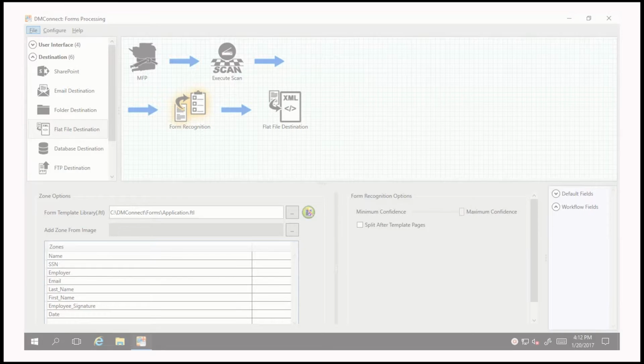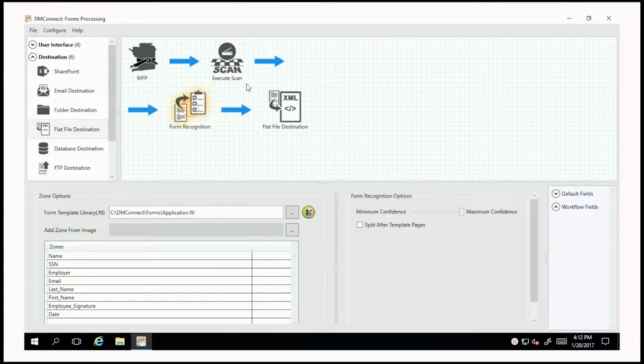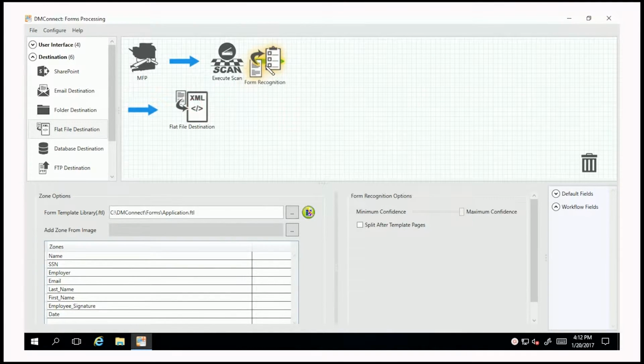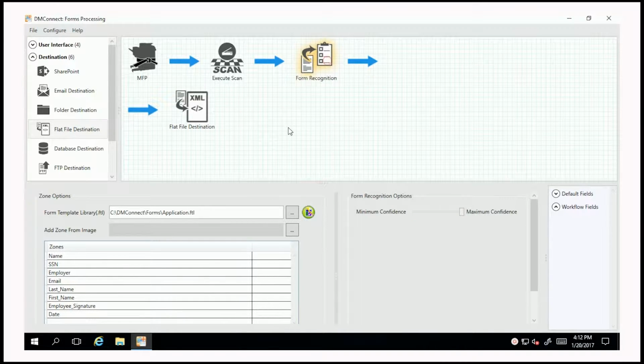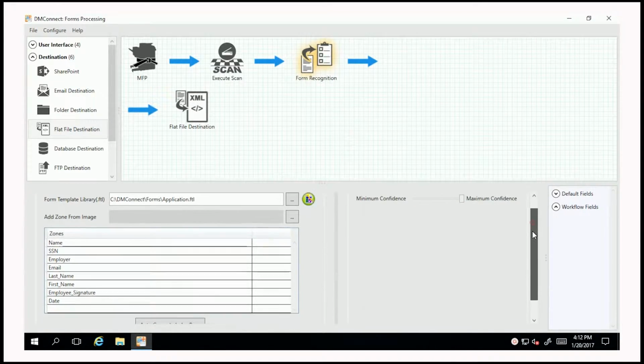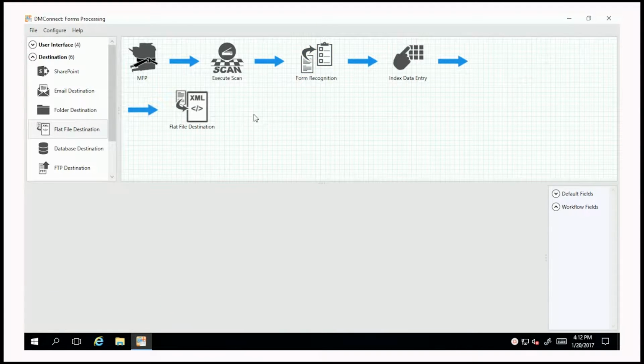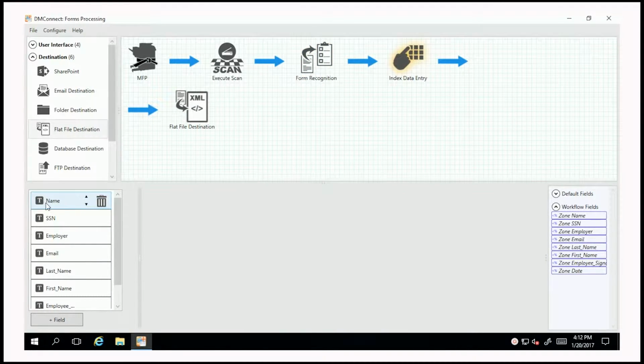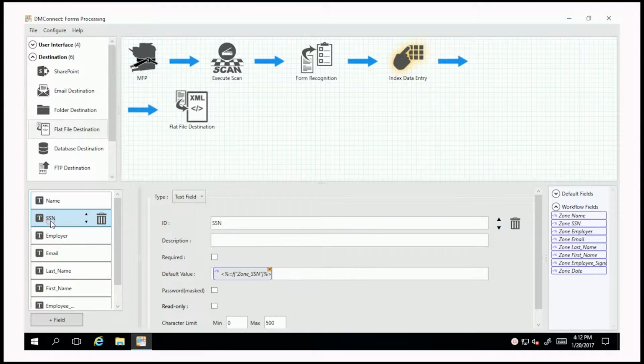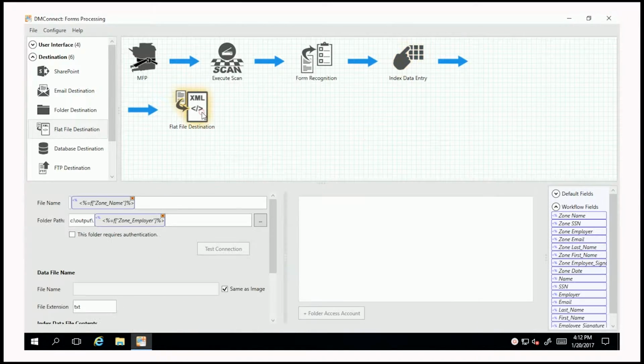Setting up data verification. Workflows can be set up to enable manual verification of extracted data. Forms recognition results can be verified or corrected at the MFP panel. Forms recognition component can also be moved to the Display Workflow branch. Simply click the Auto Generate Index Page button to have DMConnect create index fields for each zone. These index fields will appear as touchscreen prompts for data validation.